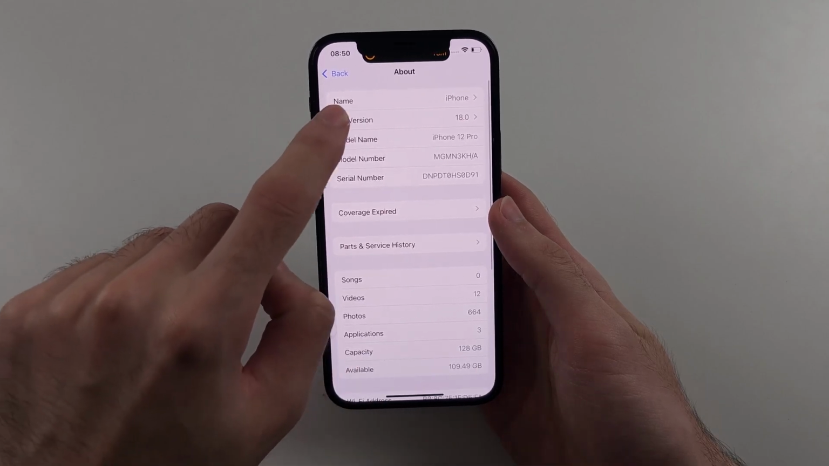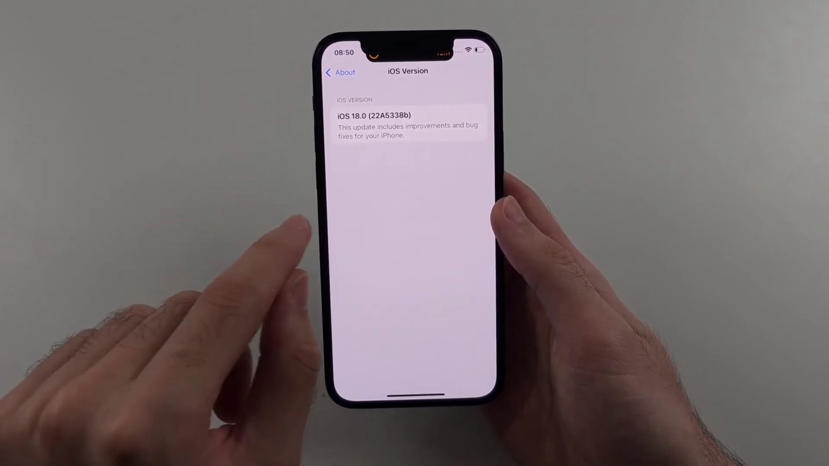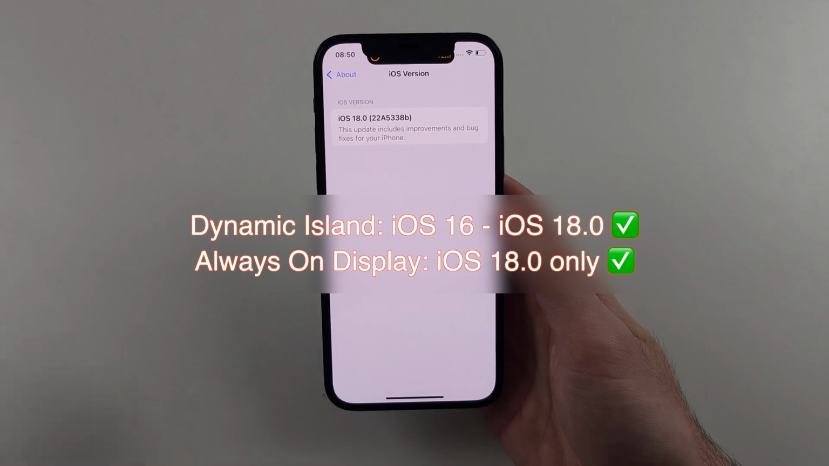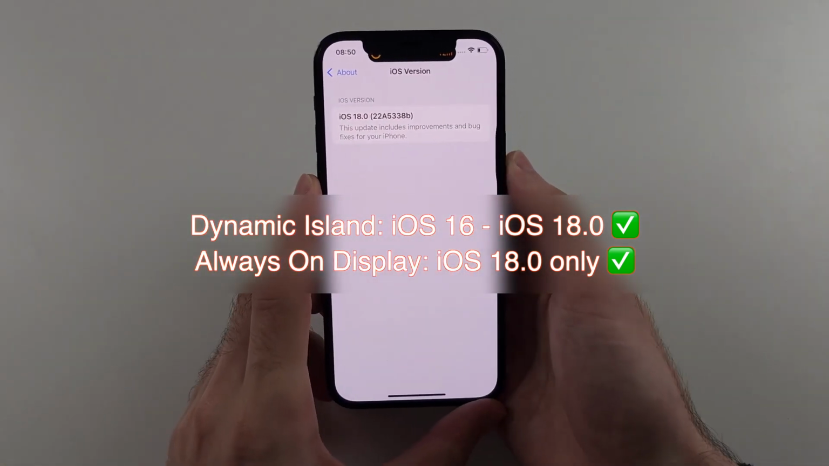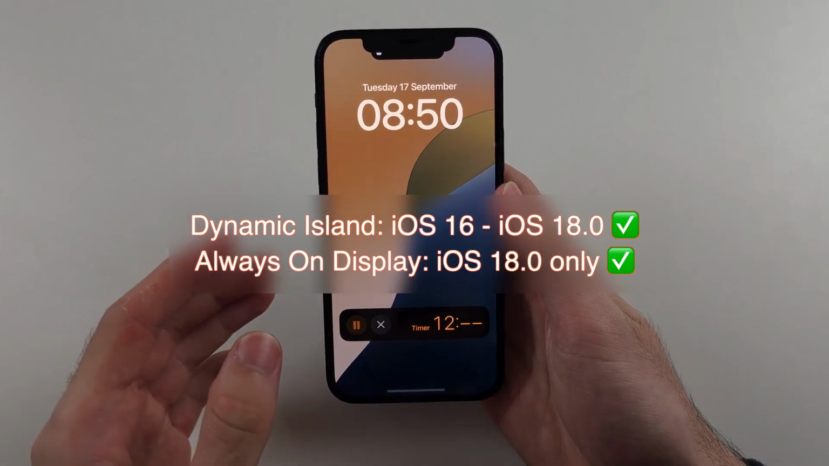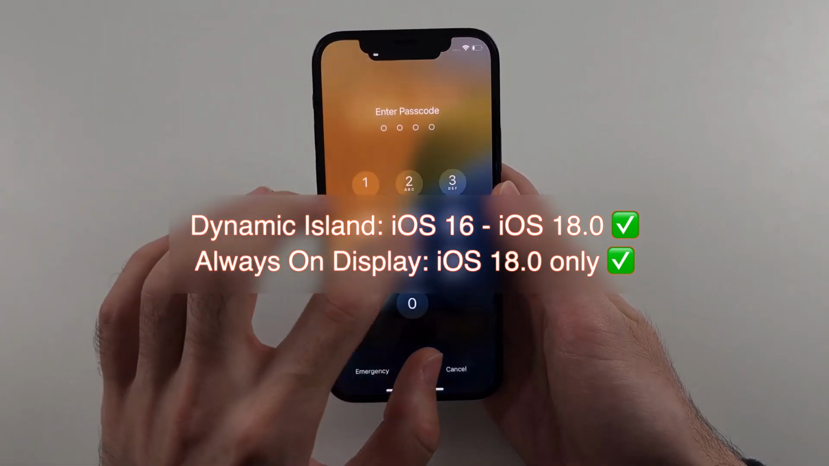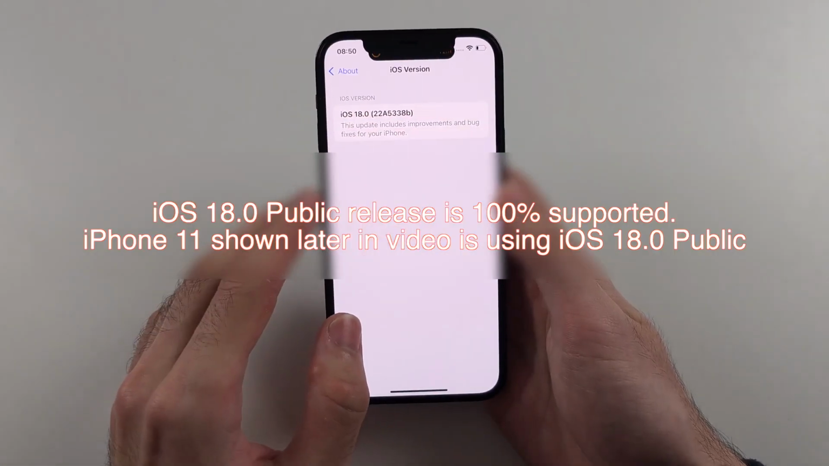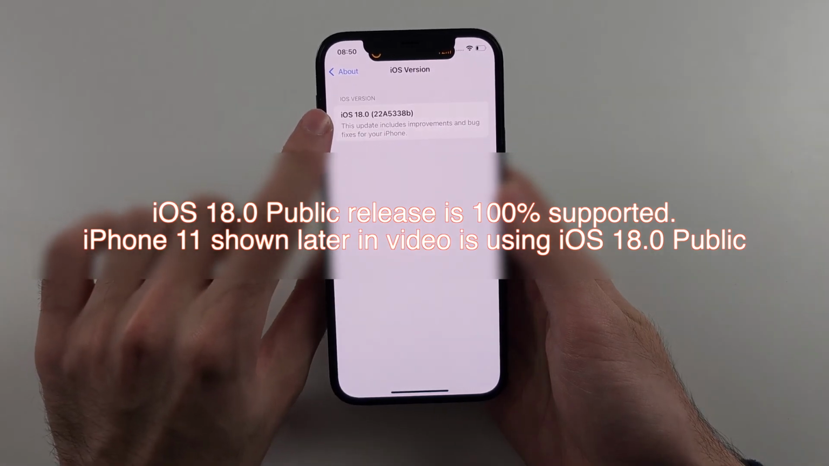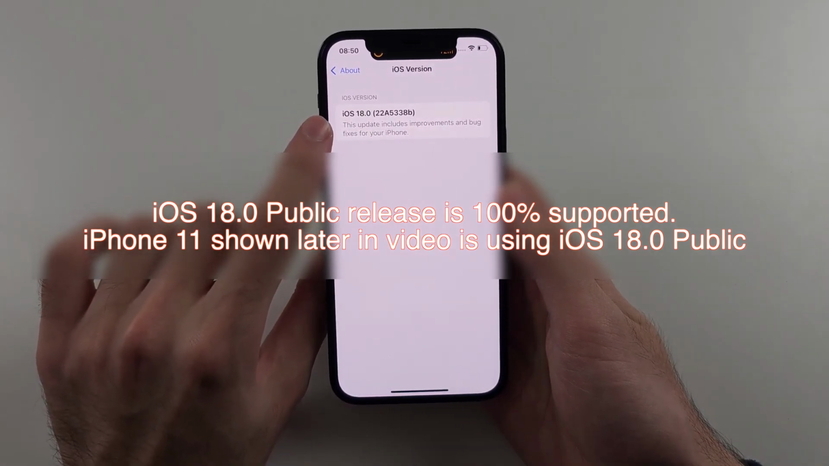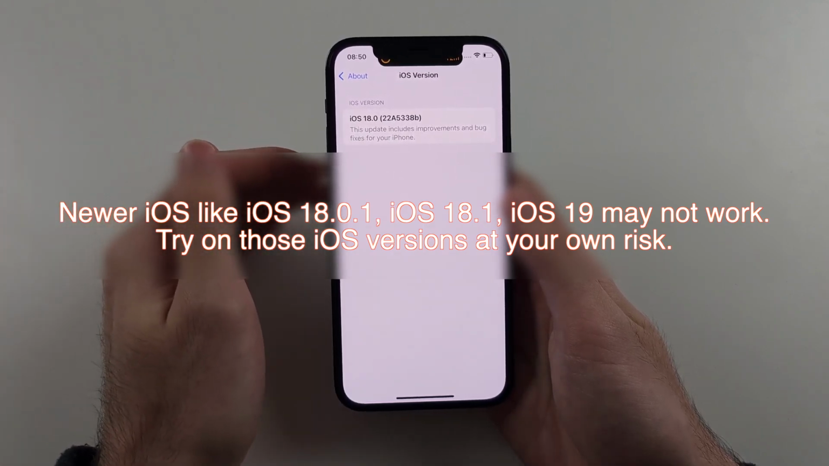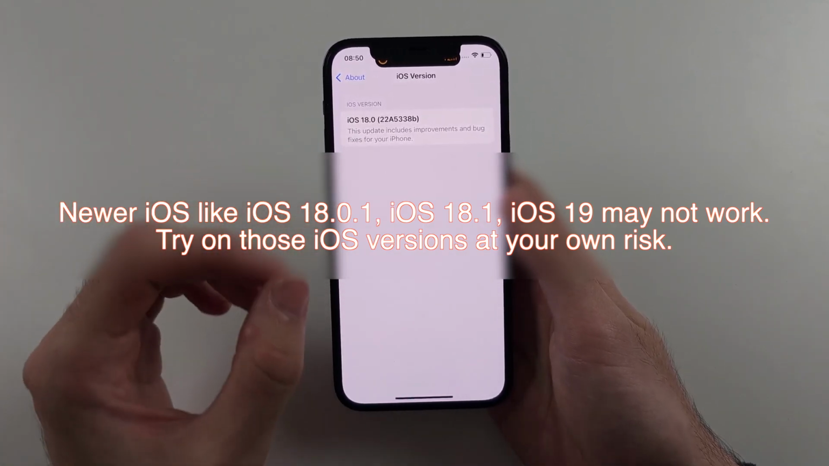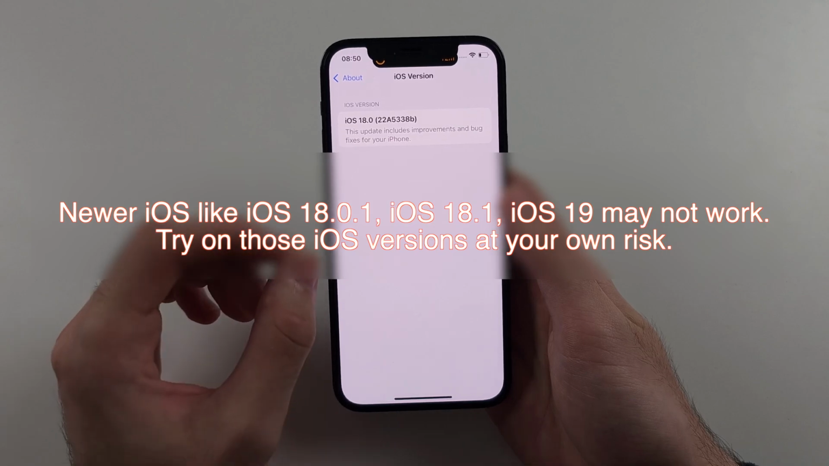We need to have iOS version 16 or newer if we want to enable the dynamic island in any iPhone. If we want always on display, we need to have iOS version 18 or newer. So for the first time, I would recommend updating to iOS 18.0 if you can. iOS 18.0.1, 18.0.2, 18.1 may not work. Try at your own risk.